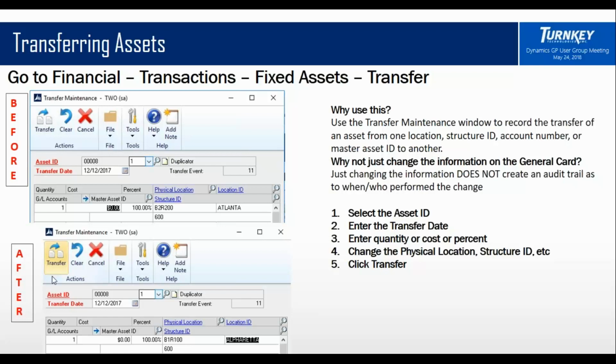And what it does is it gives you that audit trail. It allows you to see that the change was made and when it was made, and it flows into what I call your fixed asset subledger. So it creates that transaction that you can actually monitor.